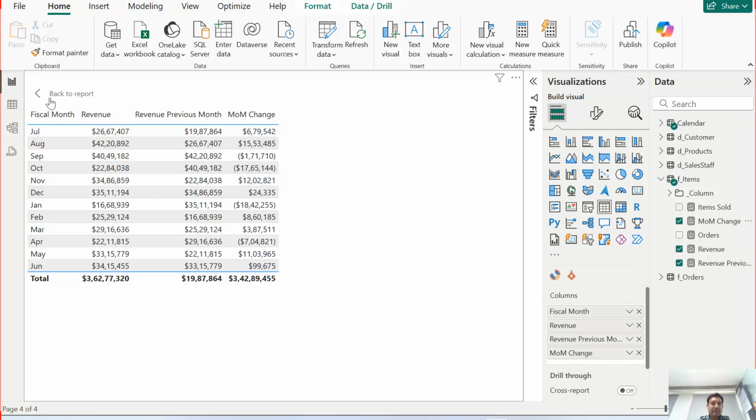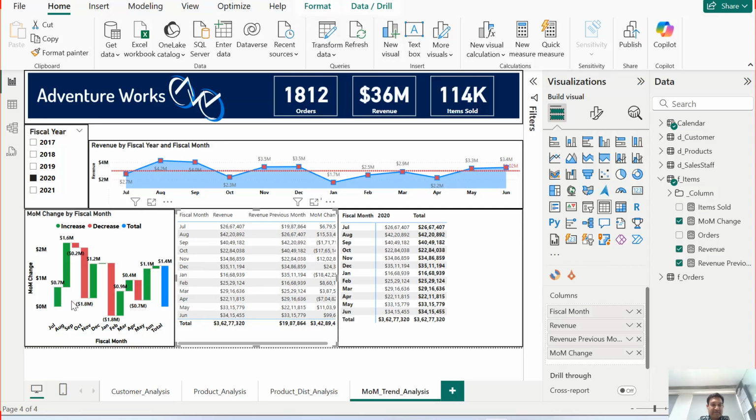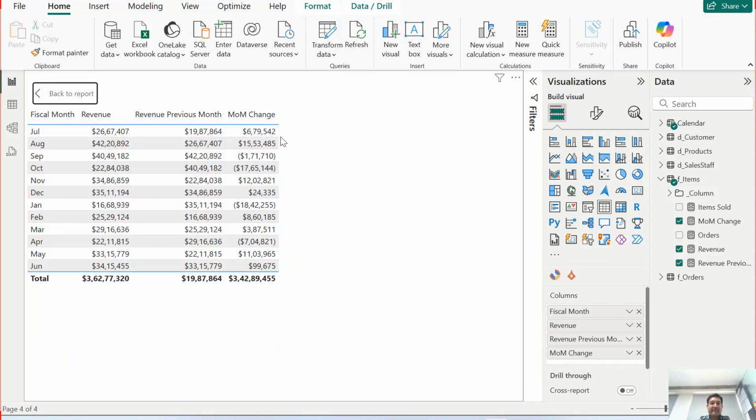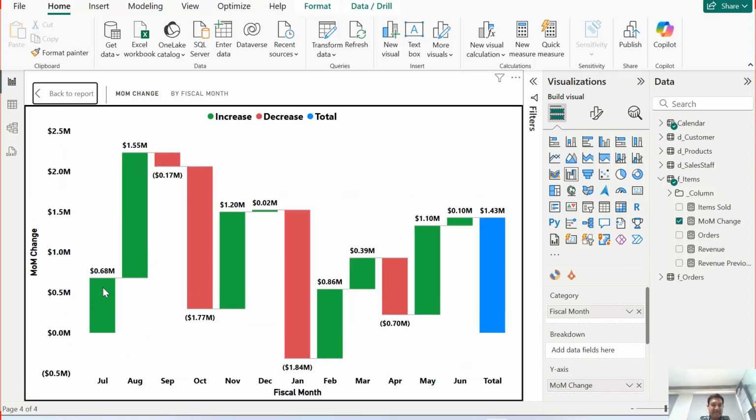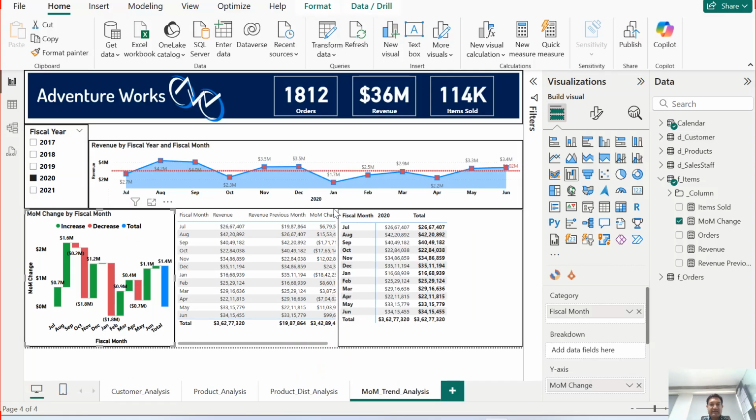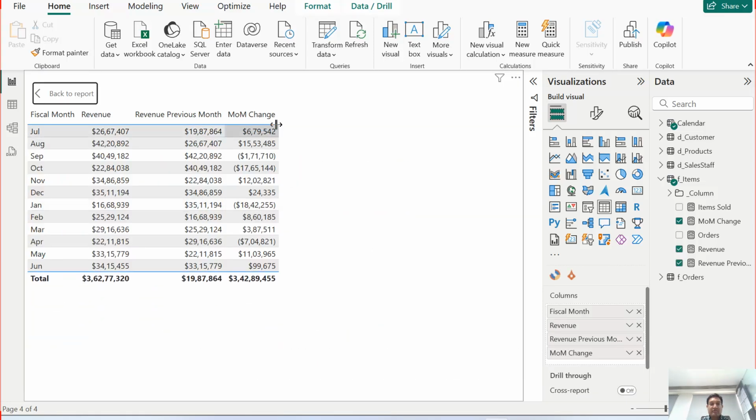Now if you go back to the figure, the figure shown is, say for example, 6.79. If we round up this figure, it becomes 0.7. If you see the figure written over here in this chart, it is 679,542. If you go back to this visualization where we have created the month on month change, it is 679,542. So I hope you got it, that this is the revenue for July 2020.